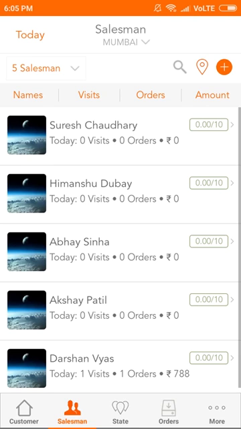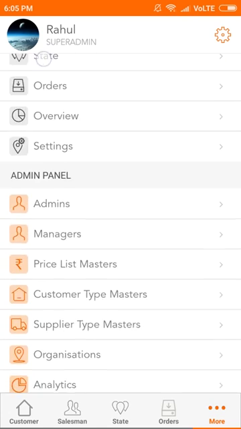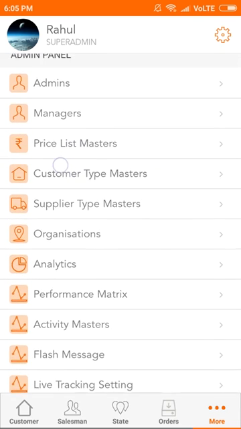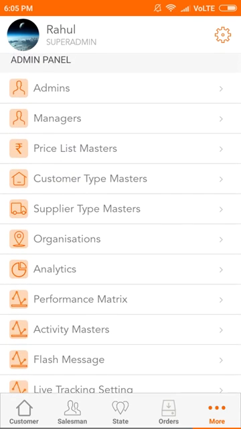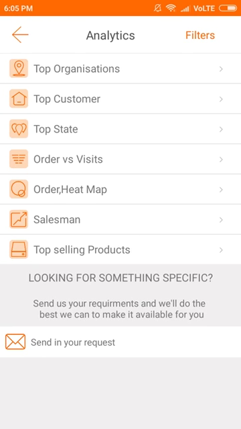Now we will move on to the More tab. Entire admin panel is on mobile. Admin can create price list masters, customer type masters and supplier type masters. Also, can view analytics like who the top performers are, top organizations, etc.